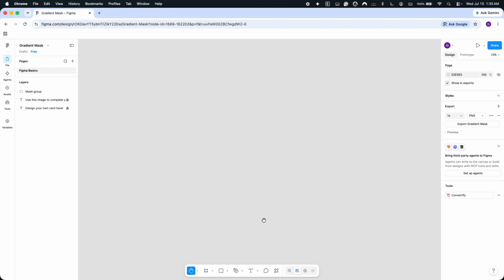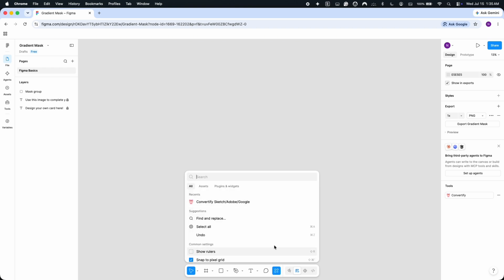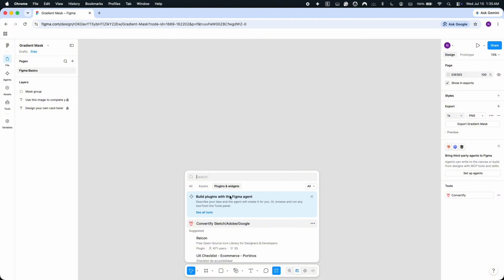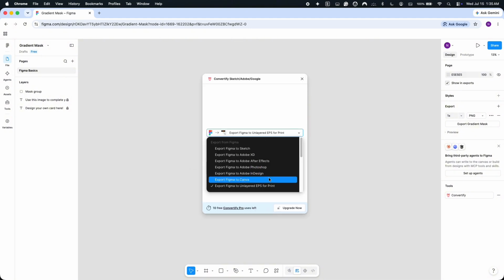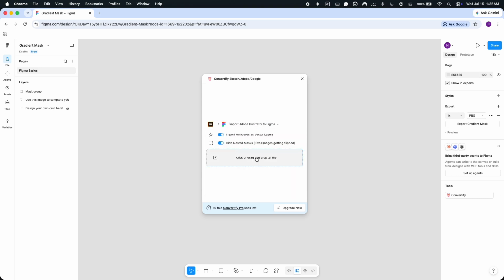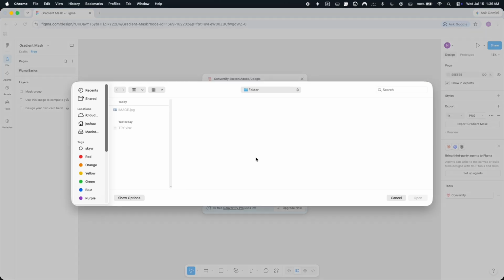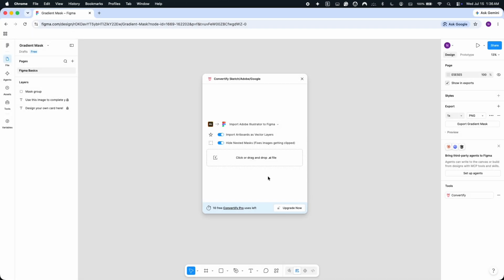Next, click the Actions button at the bottom, then choose Plugins and Widgets, and then search for the Convertify plugin and open it. Inside the plugin, select the option to import from Adobe Illustrator to Figma and click Upload, and then choose your Illustrator file and open it. The plugin will then convert the file and add the design to your Figma canvas.